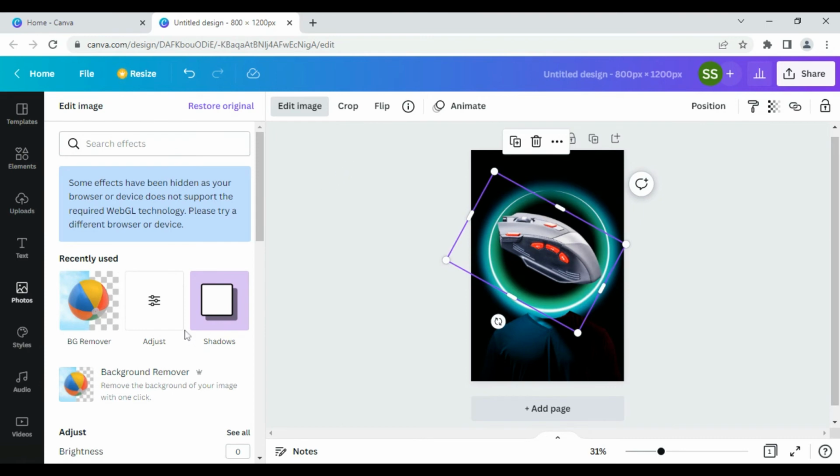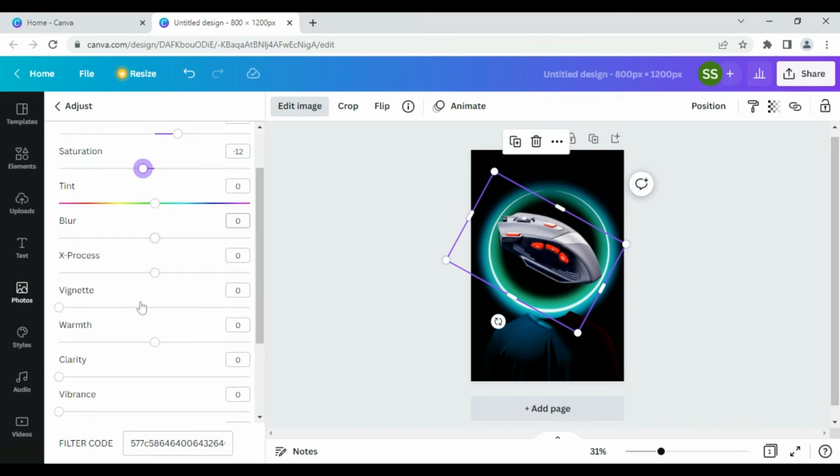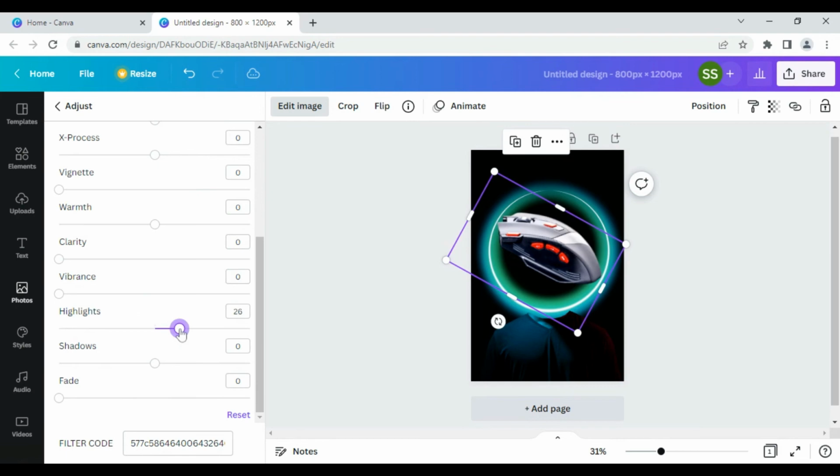Now we'll go to adjust here and we'll adjust the brightness, adjust the contrast, and decrease the saturation because the reds are becoming redder due to the contrast addition. Now let's come to highlights and increase the visibility here and decrease the shadows. Okay, so this one is done.